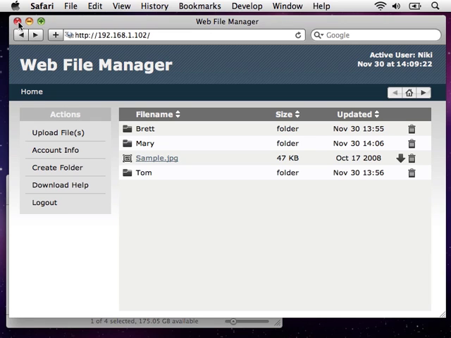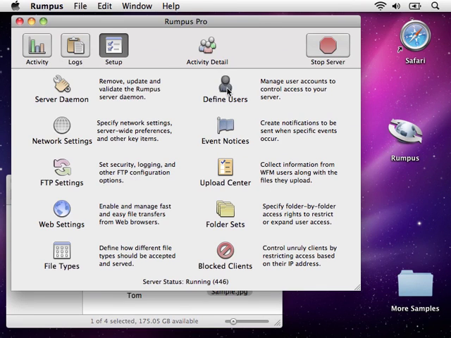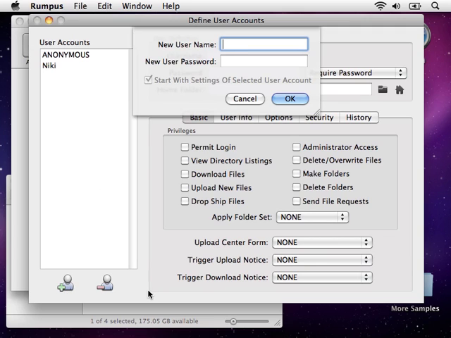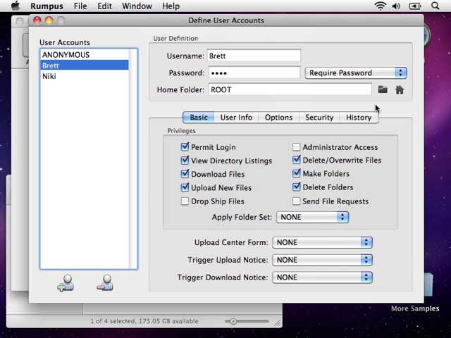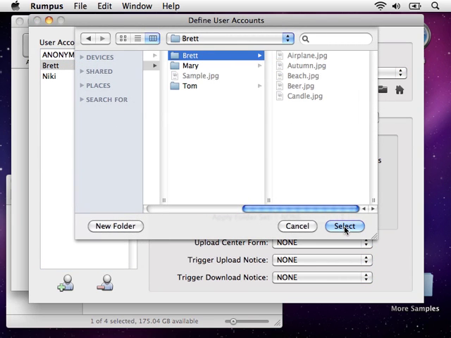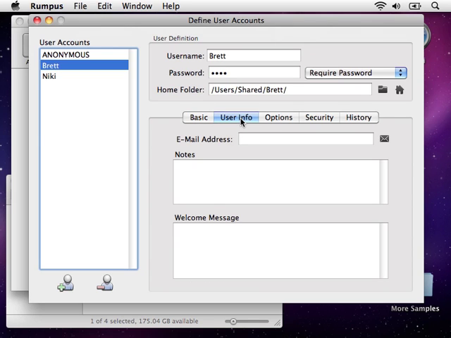Let's get back to our 3 users, Brett, Mary, and Tom. In Rumpus, I'll open the Define Users window to create new user accounts. I'll add a new account with Brett's name and a made-up password. Next, I'll set Brett's home folder in Rumpus to the content folder I've provided for him on the Mac. I can also set other options for Brett's account, like his file access privileges, his email address, and other settings.